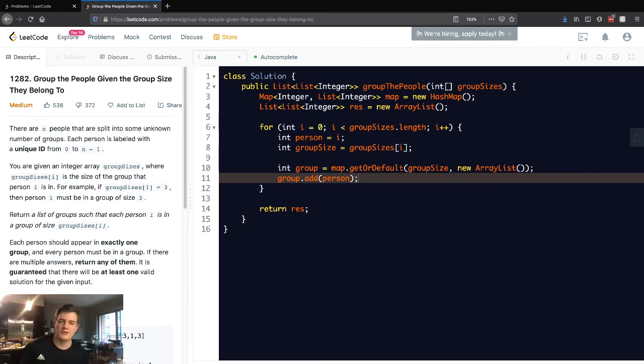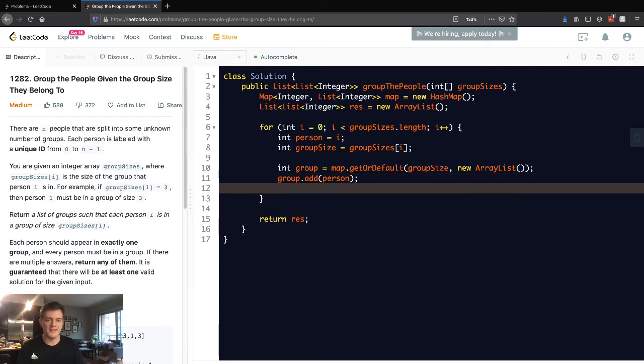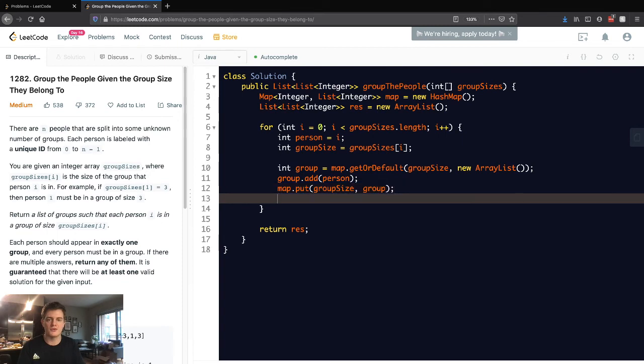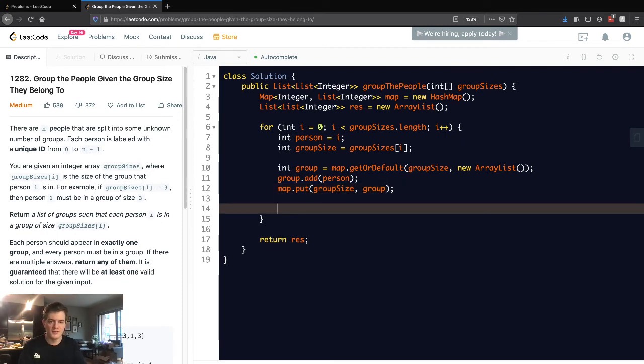Now, what do we want to do here? Now that we have this, we could just add this group to the result array. But the problem is that they need to be in their group sizes, and there's 6 threes. So it'll actually be 2 groups of 3 here. So to achieve this kind of logic, what we want to do, after we add this, is actually put it back in the map. And you'll see why we want to do that in a second. So we're going to put this back in the map, and we're going to put the group, mapping it to its group size.